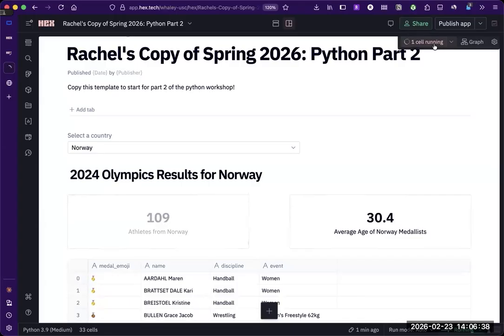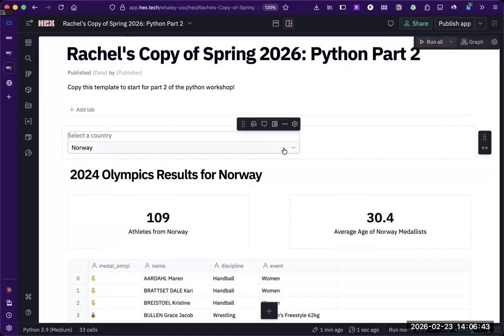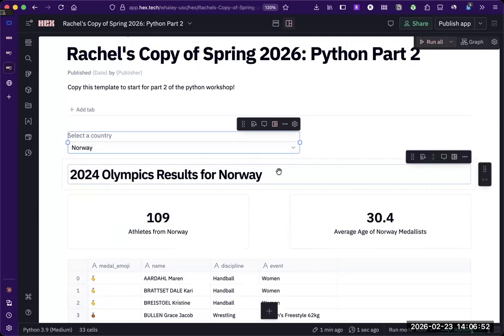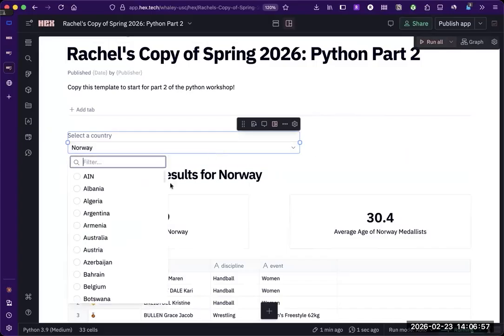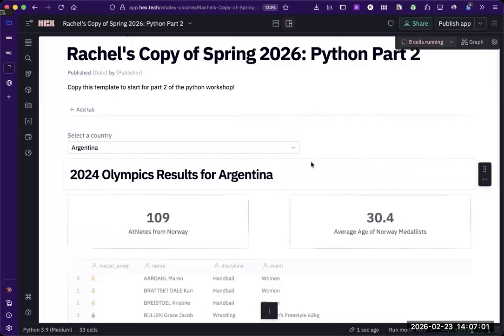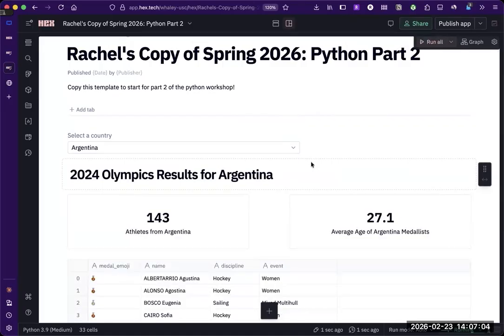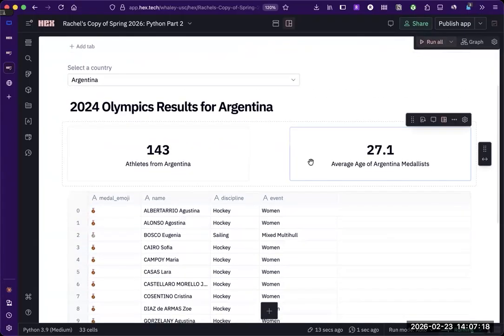But this is where we left our data app from last time. The components we added were a drop-down menu that lets us select which country we want to see Olympics results from 2024 from. We added a little header that then dynamically fills in whichever country we've selected here. So this header will update based on me changing the drop-down menu up here. We added a couple of single value components. This first one is going to tell us how many athletes were competing in the Olympics from that country. And then we also took the average age of the athletes who won medals from this country. All of this is dynamically updating from our drop-down menu.